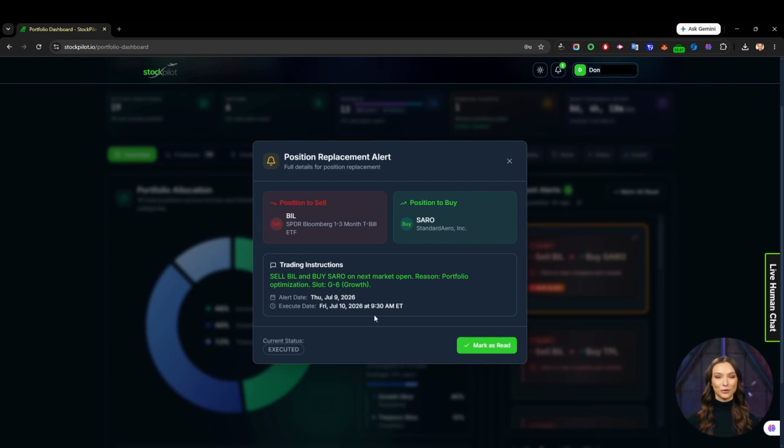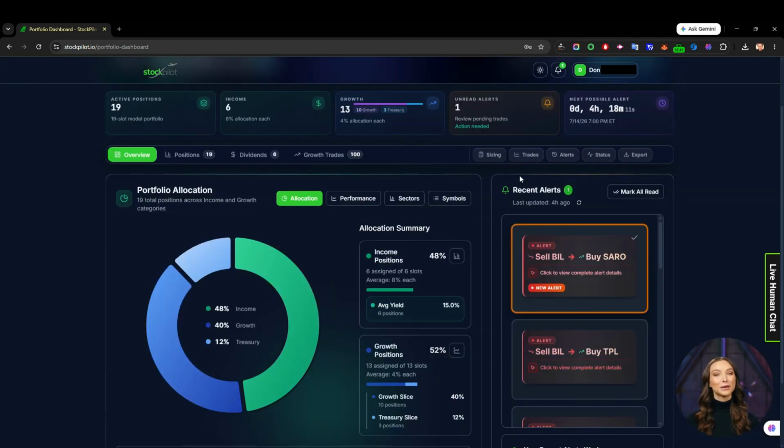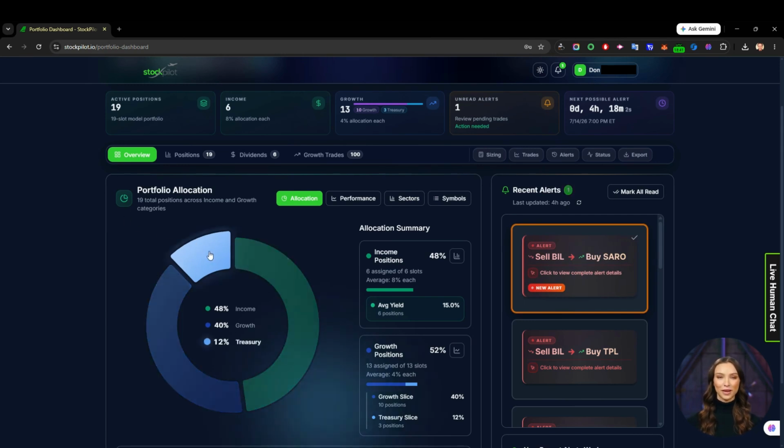That's all you have to do. So, on the evening of the alert or the next morning, you can enter the trades through your broker's app or website, and it will execute at the market open. Now, in summary, looking at the dashboard as a whole, you can see how everything has a logical flow and how the most important information is easily accessible from the left and right panels and the details they provide.